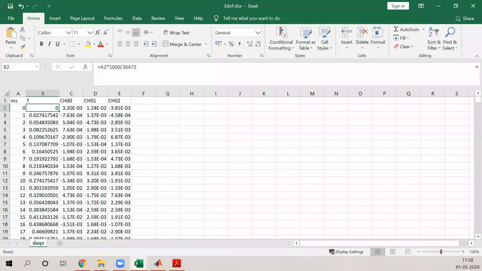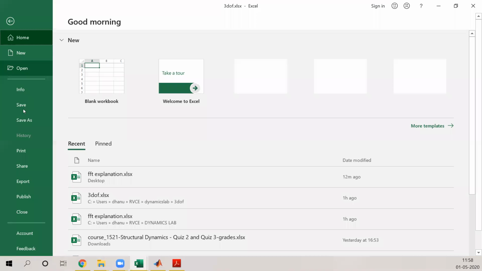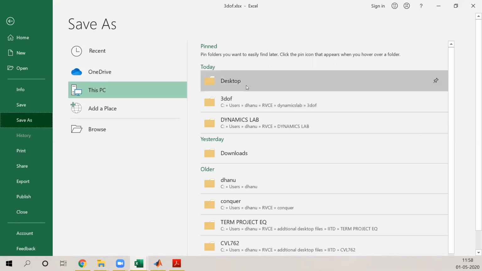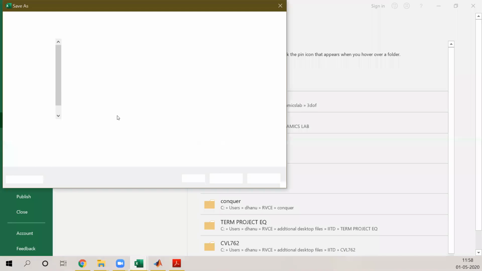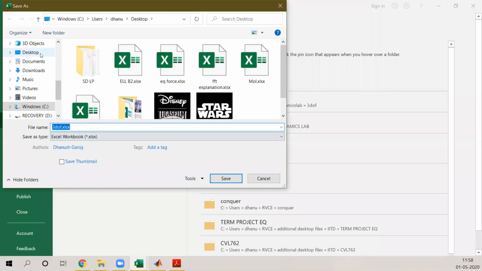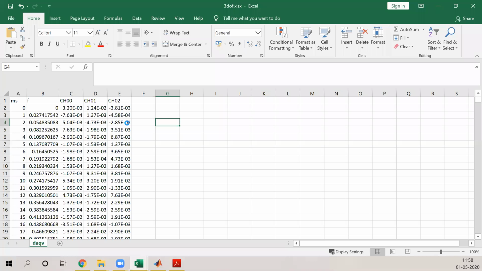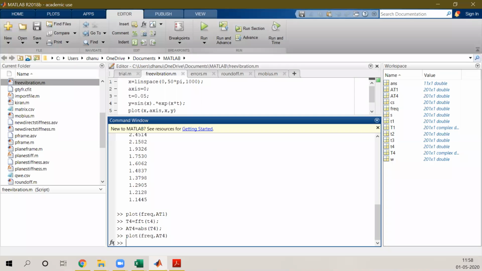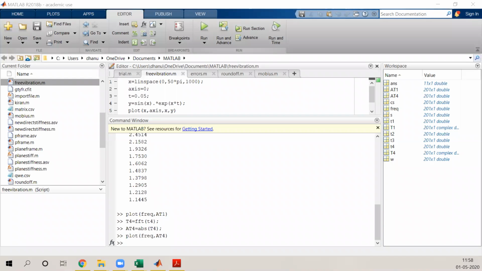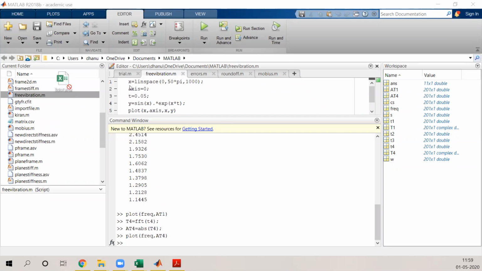File, save as, desktop, save. Once that is done, do the same thing again. What do we do? Drag and drop the Excel sheet into MATLAB. Drag. This thing gets hung every time.